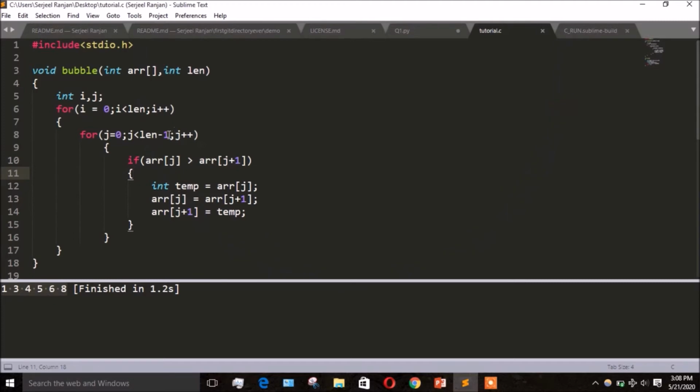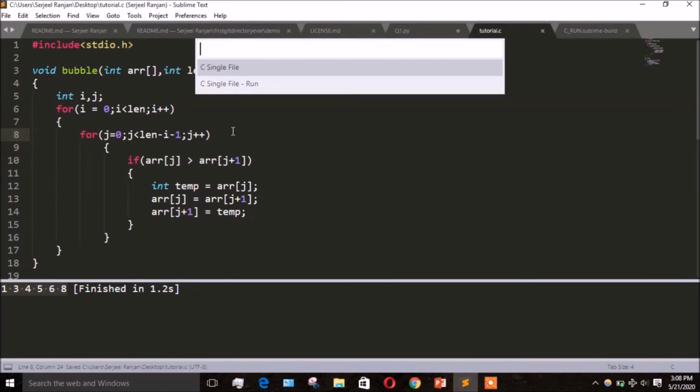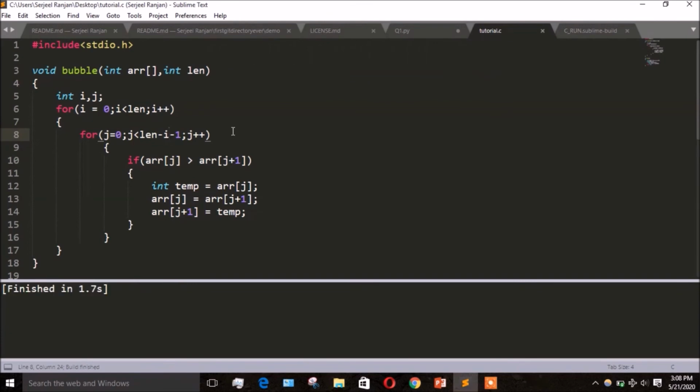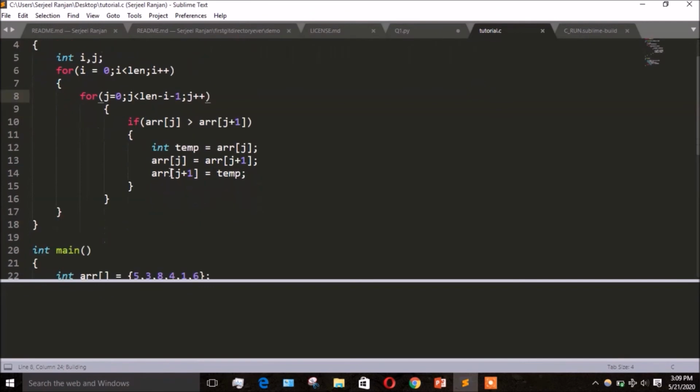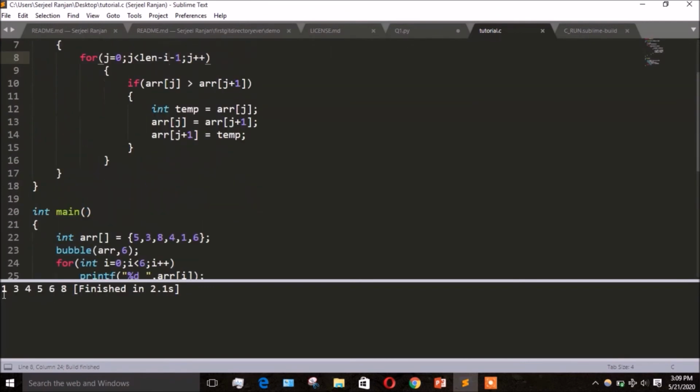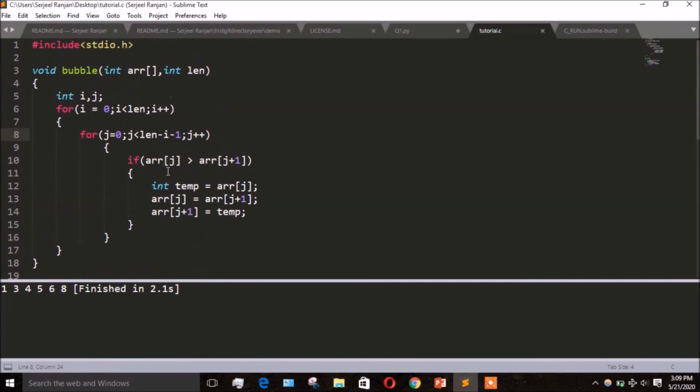The only thing I need to change in this program is the condition for the jth loop. So I will subtract i from here. What it will do is, j doesn't need to go throughout the array every time. It will stop earlier as i increases. So if I build this program and run it, you can still observe we are getting the correct output. So this is the first optimization, why we include this i.